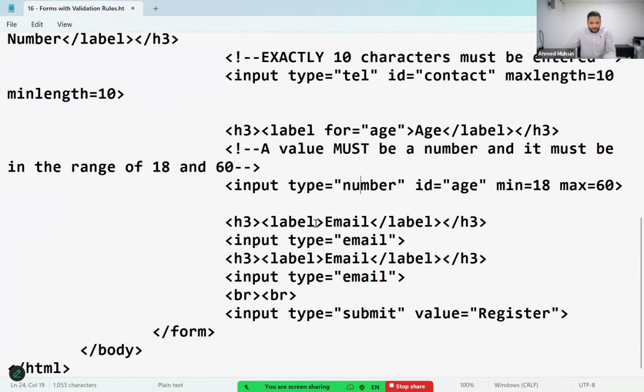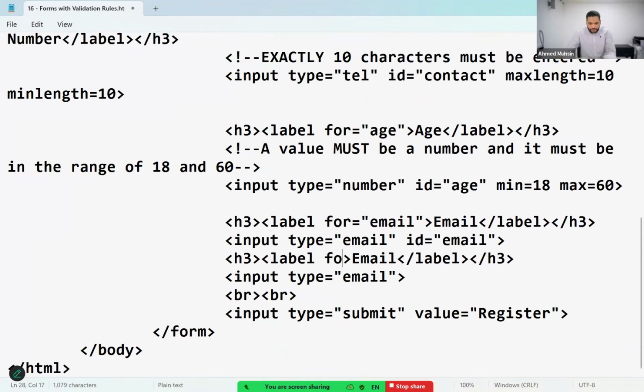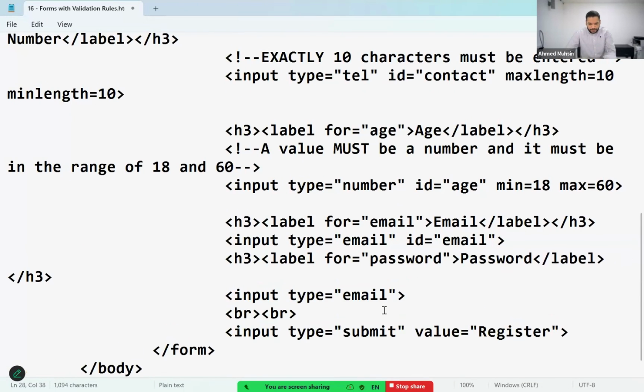So here we have label for equal email. Here my ID will be email. Okay, label for equal password. Here I say password. Input type here will be password. ID will be equal to password. Save it. Everyone look here.